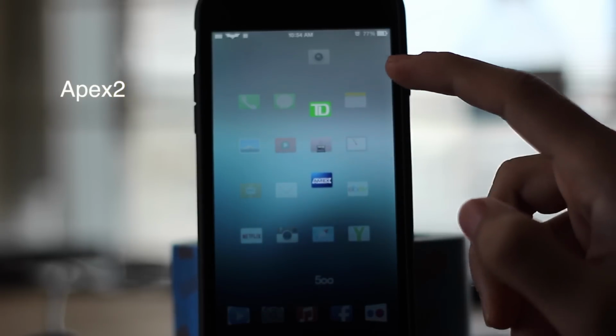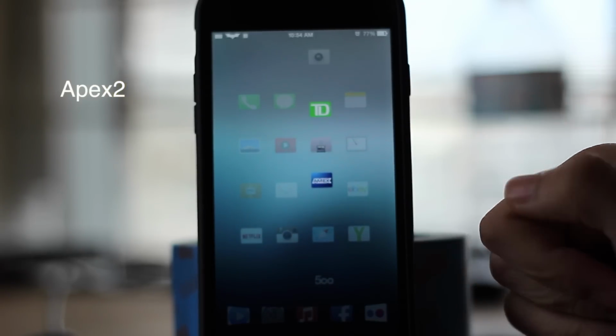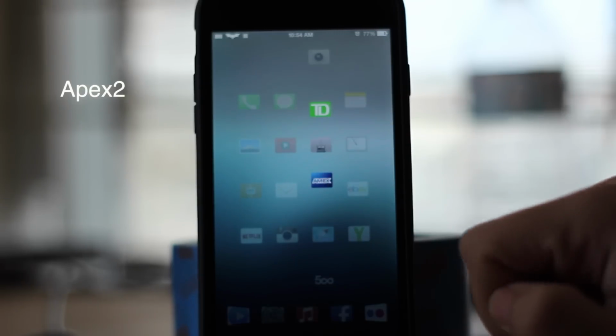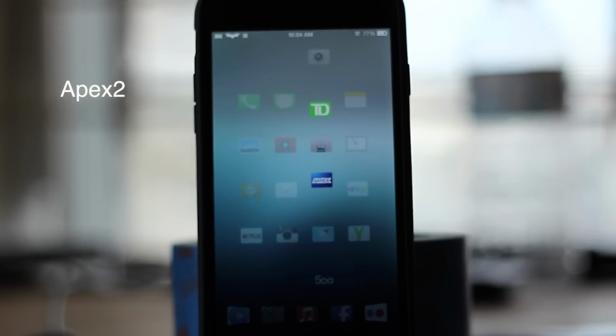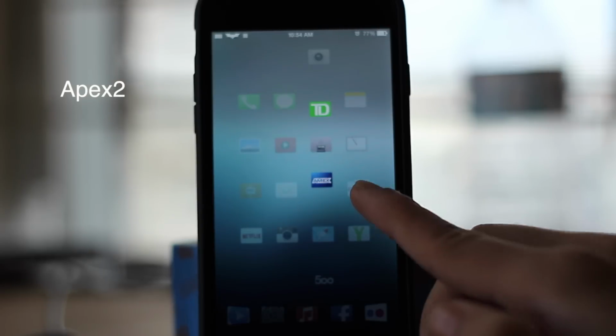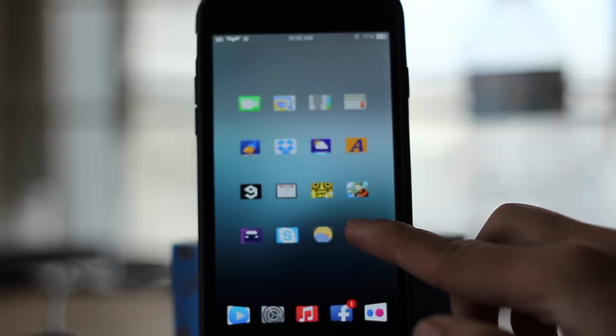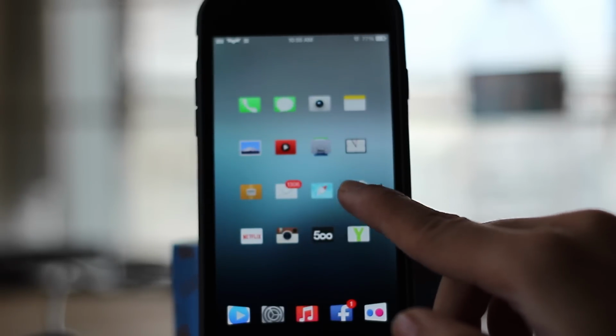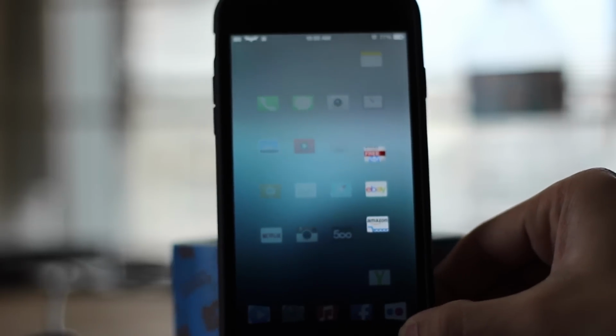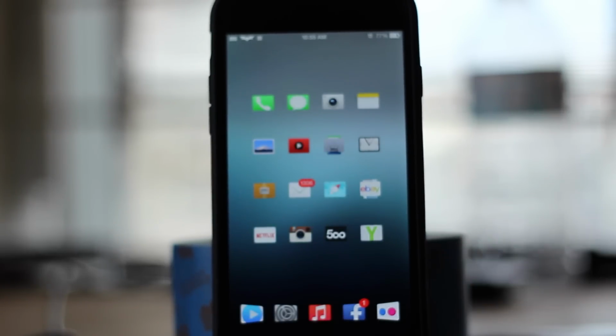As you can see, I actually have hidden my TD Bank app and my American Express app under the App Store. I don't want people to know I have that application. This way, nobody actually knows I have it, and nobody will try to get in. So yeah, it's just that simple. And as you can see, you can have like four applications under one. So yeah, it's just that simple.